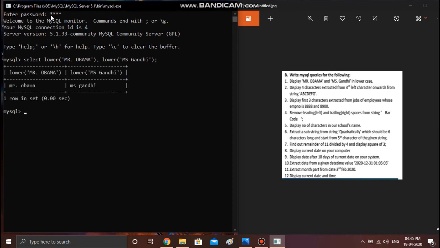will be in lowercase. Next is displaying 4 characters extracted from third left character onwards from the string ABCDEFG. So from third left character we want to extract the string. So A, B, C. C is your third character. And how many characters? 4. So the answer is C, D, E, F.